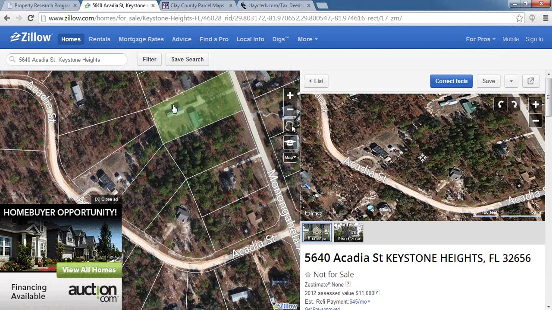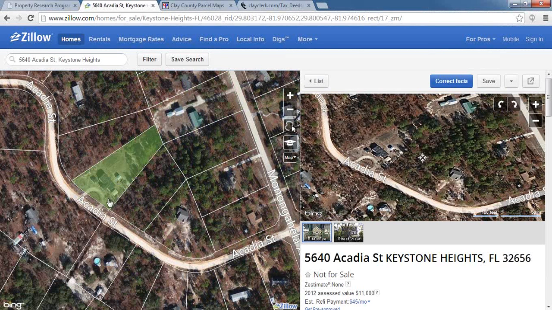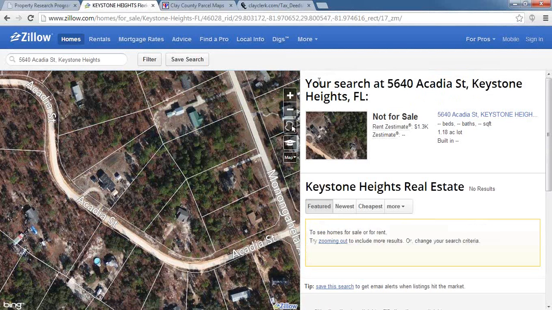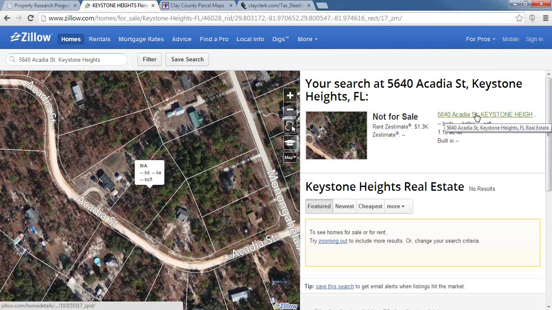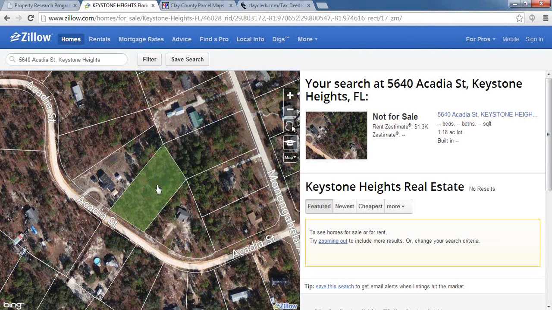And again, Zillow is this research tool that's going to provide us some really important information. So now that we have the information, it says your search at 5640 Acadia Street, Keystone Heights. We can even hover over this. Here's the address over here to the right. We can hover over it, and it's going to show us on the left a little pop-up. It says NA, and then there's a little white box. Well, that's the piece of property right here, and we know it is because we matched it up, and it looks very similar to the property inside of the property appraiser's website. All right, so now that we know that this is the property that we're researching, let's go ahead and do some more digging.